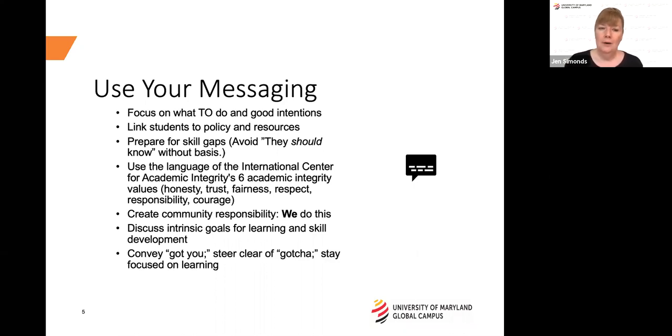And our main title: convey "I've got you." I've got you. I'm going to support you. I'm going to support your learning, and I care about your learning, and steer clear of "gotcha" and stay focused on the learning.